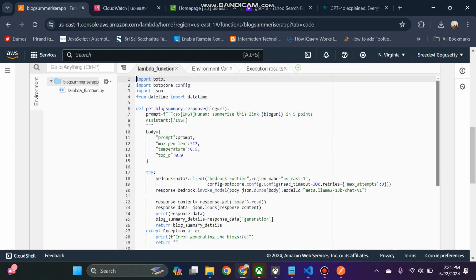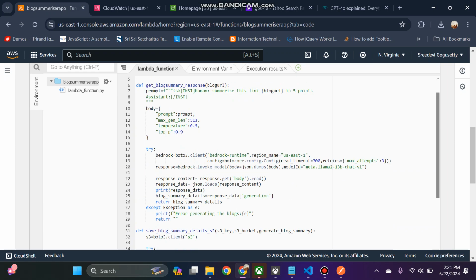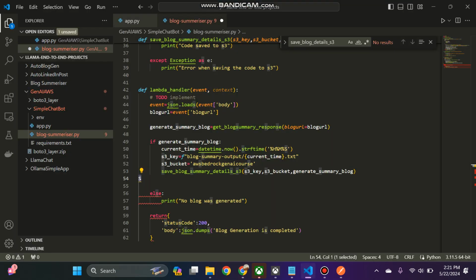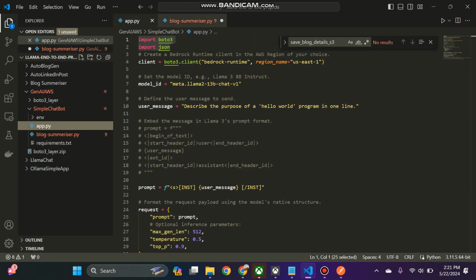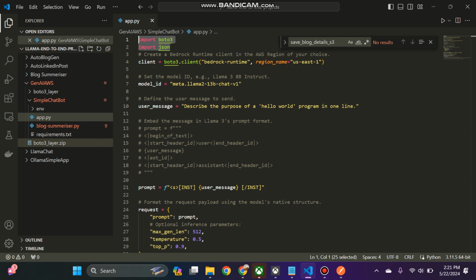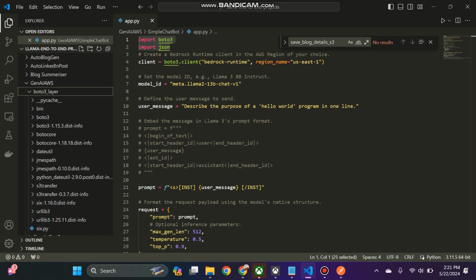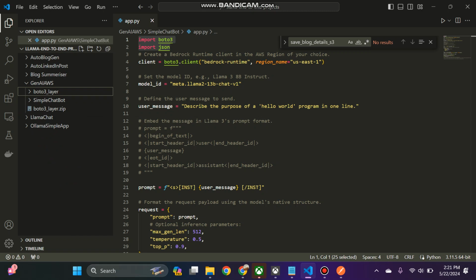Maybe the Lambda function is not getting triggered. For that we need the latest Boto3 files. To make that work, I think we have to install the Boto3 Python libraries locally, zip them, and upload them as a layer.